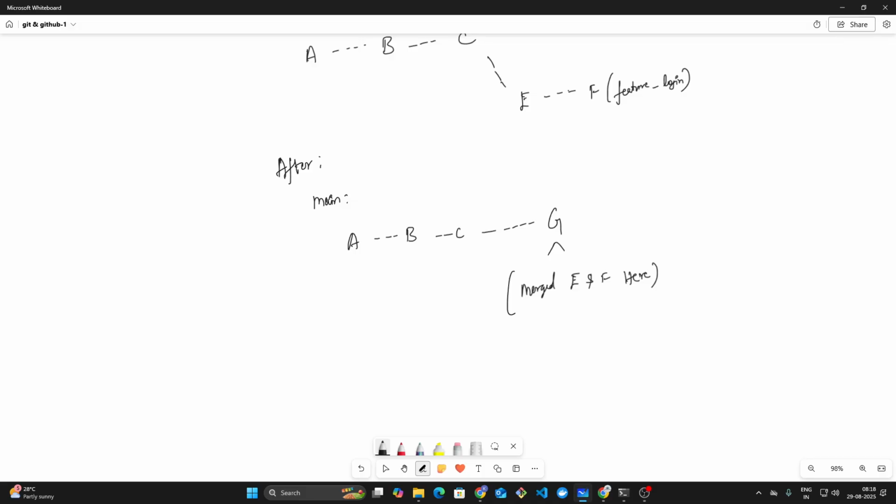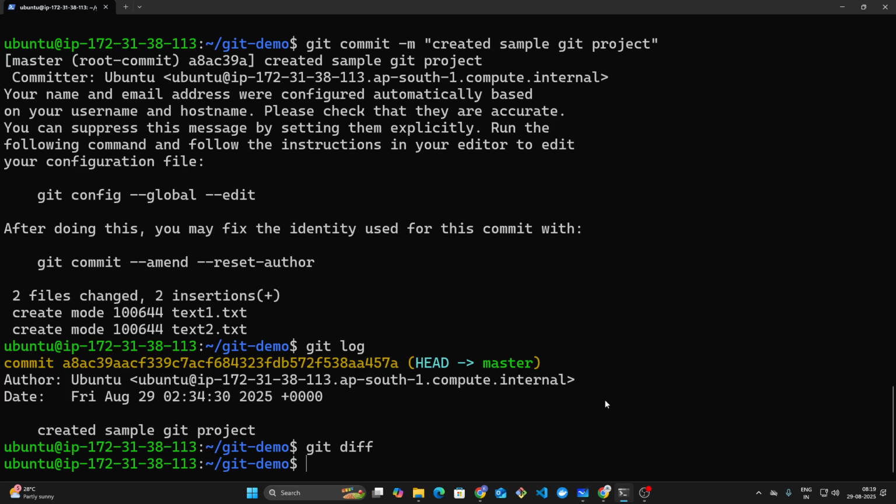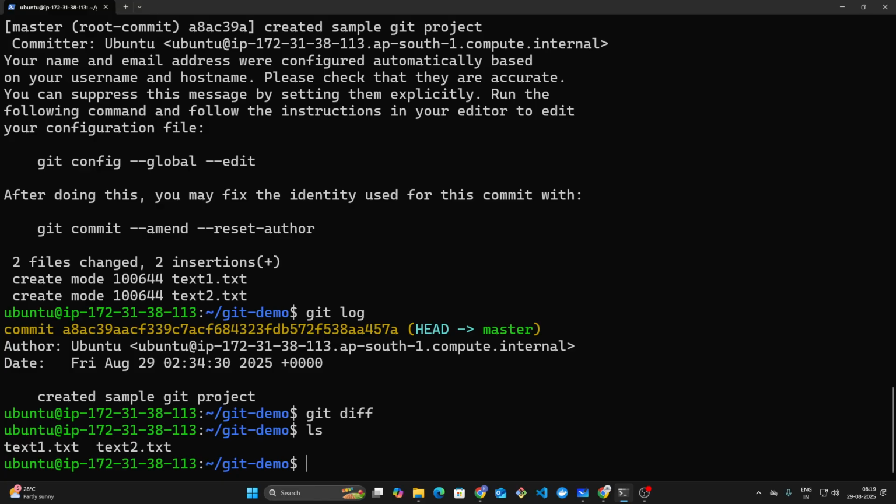Currently I'll go to our project. Now if I do ls, I have only two files. If you want to know in which branch you are currently located, then just type git branch.